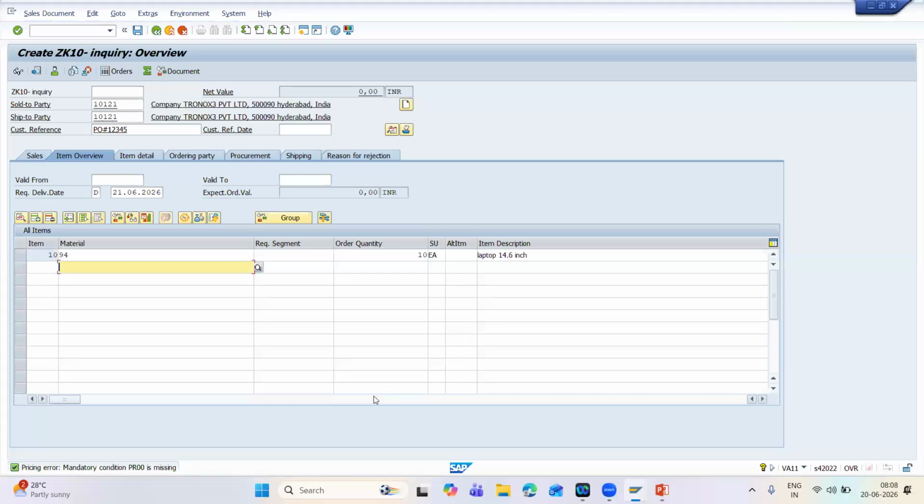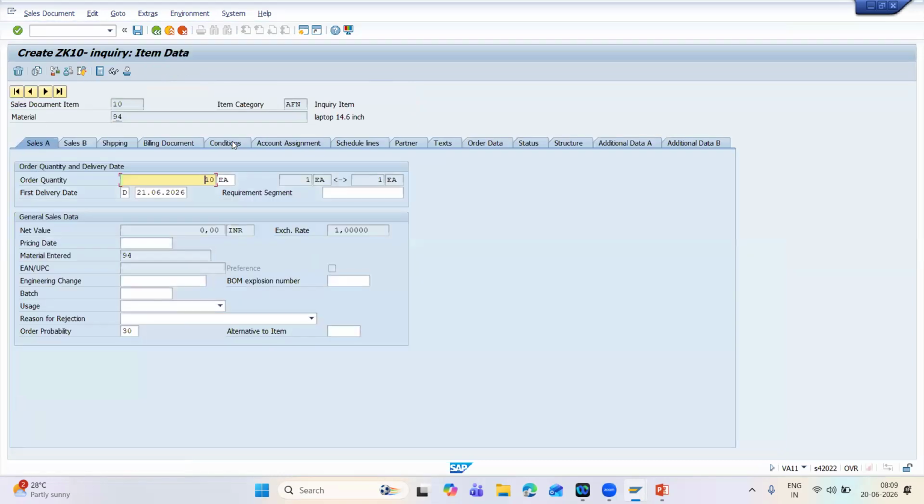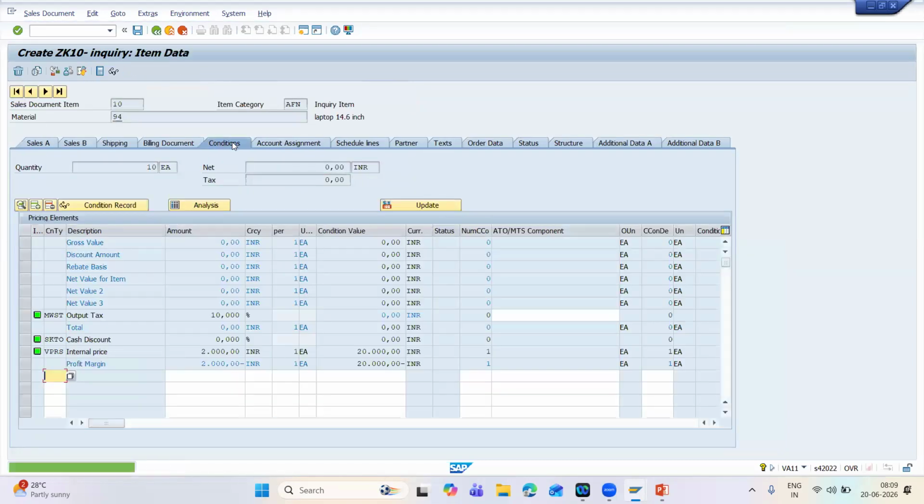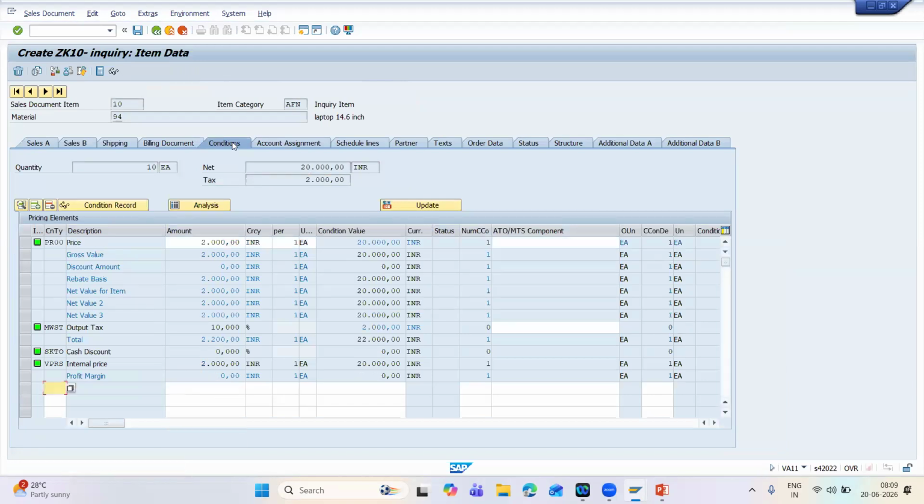Once we press enter, the system automatically fetches the customer details and material information. See, this is the 14.6 inch laptop. Okay. And double click on this one and enter the price for the material. Price PR00. What is this PR00? What is this MWST, SKTO? These are all things we are going to learn in the classes under the pricing topic.